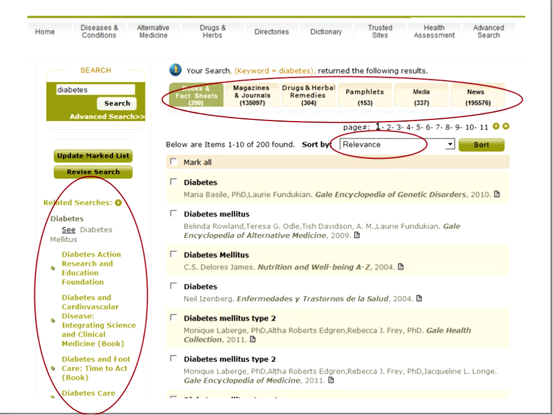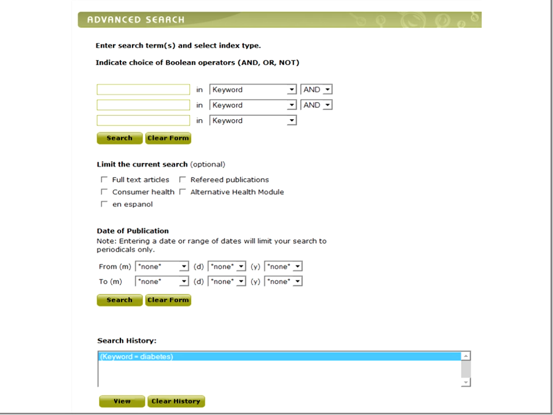And let's look at the advanced search page because it often has limiters and modifiers. So it looks like in advanced search we can limit again by certain articles. We can limit by date. My guess is that these drop-down menus are going to give us some options.